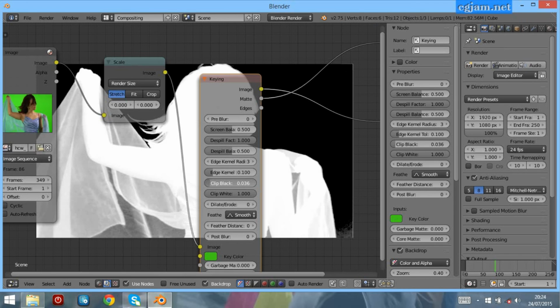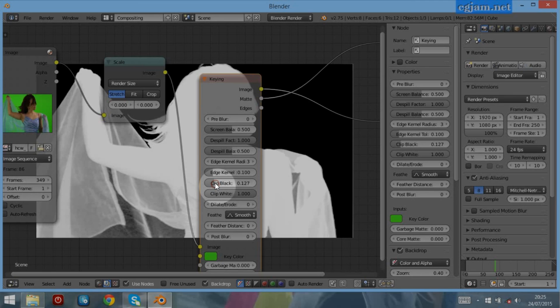Okay, so we've got rid of the green, and we've got rid of a bit too much green because under the arms and around the edges of the model's body where the green light has cast onto the body, we've got some transparency happening there. So in order to fix that, normally we would use the clip white function and get a solid matte from that, but we can't do that because of the scarf that we need to keep semi-transparent.